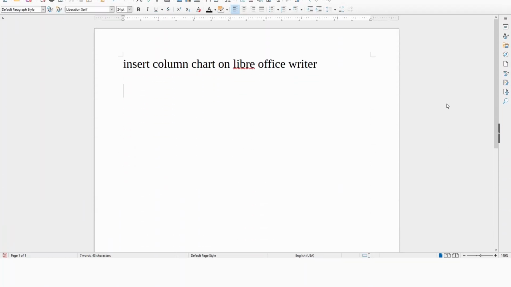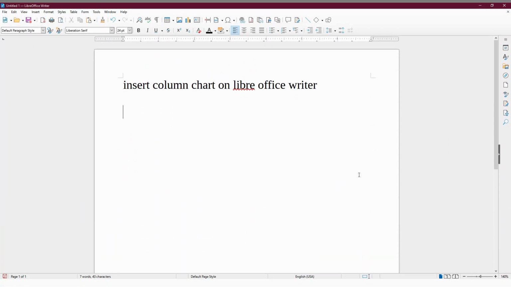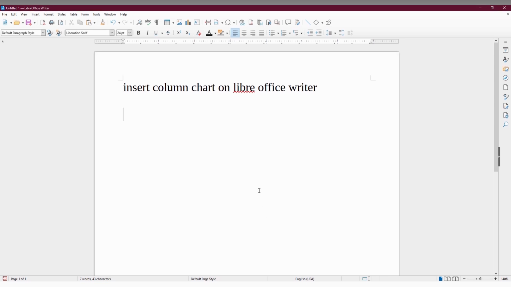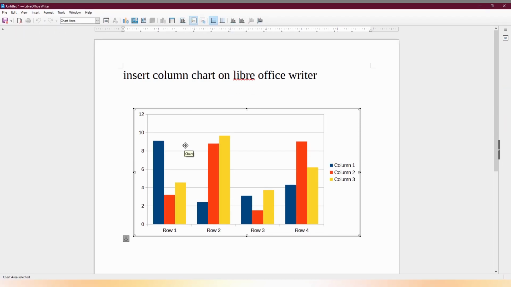So how to insert a column chart on your LibreOffice site, I'm just going to show in this video. To insert the LibreOffice column chart, you just need to click on the chart icon on the top, click on insert chart. So this is the chart.